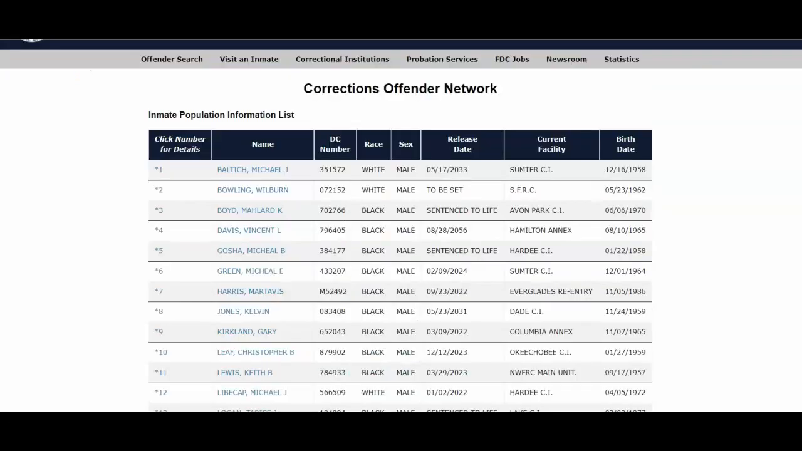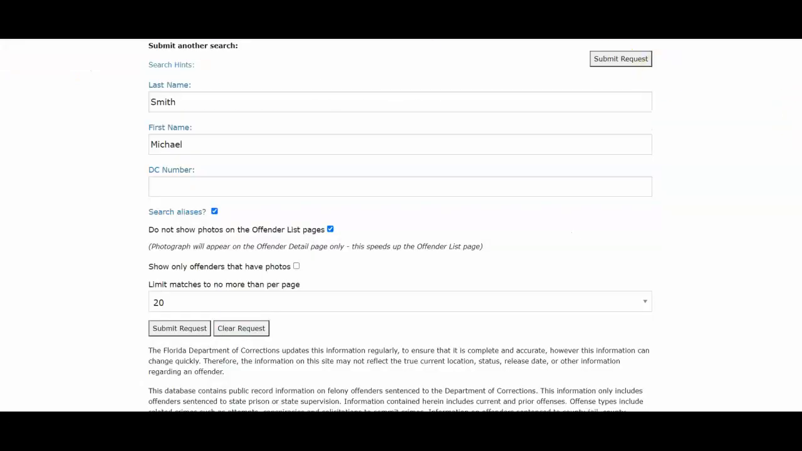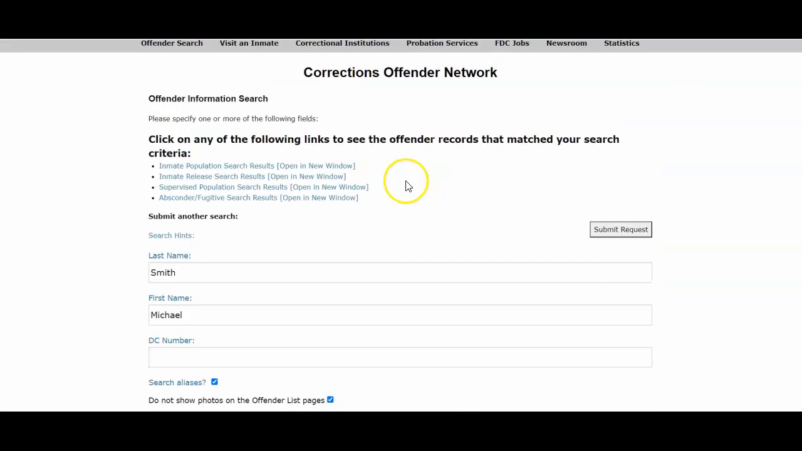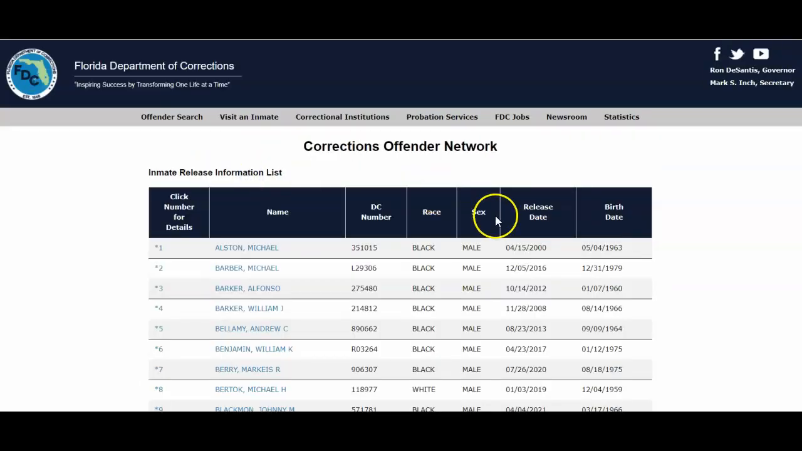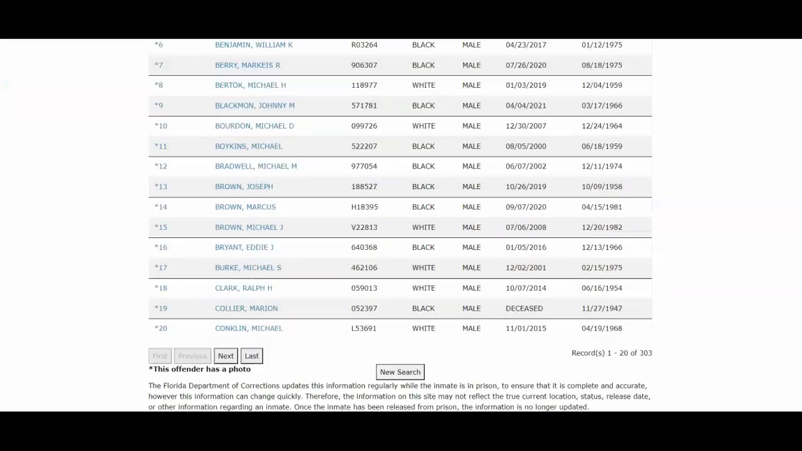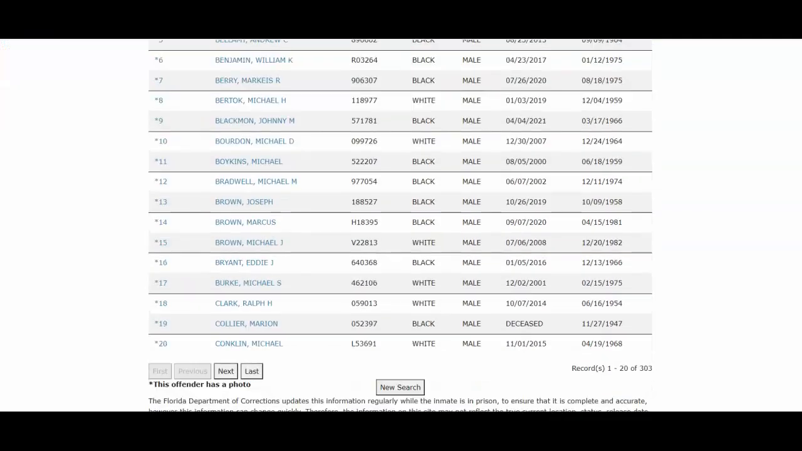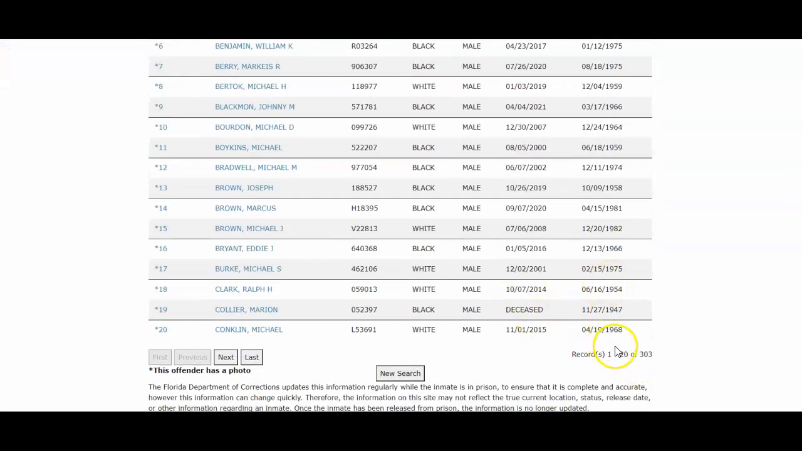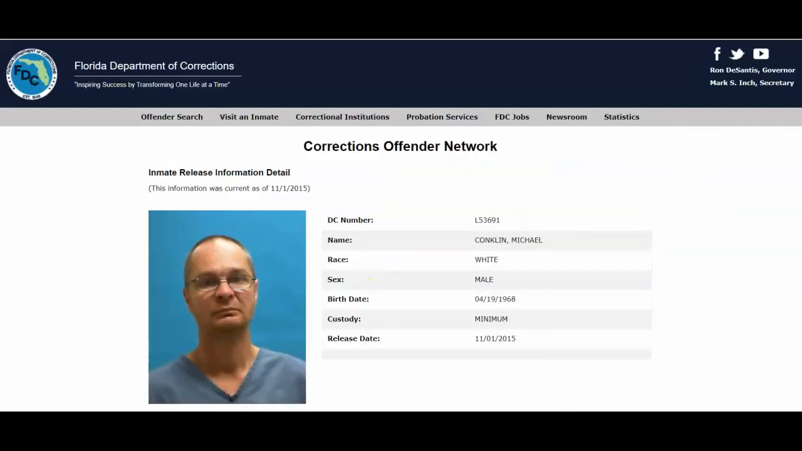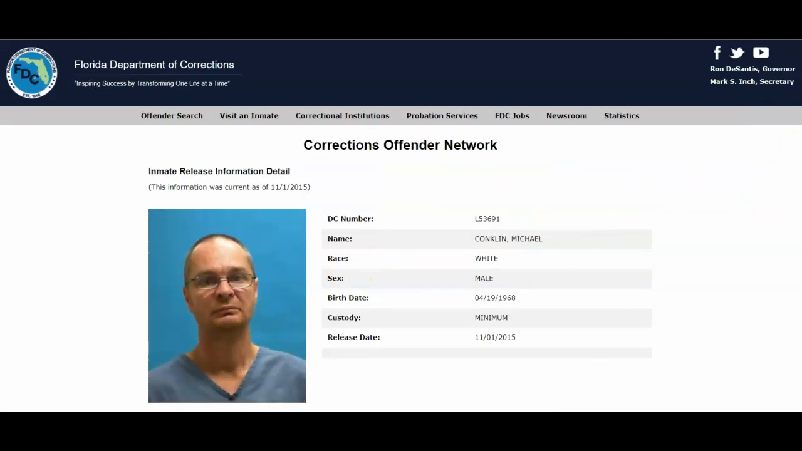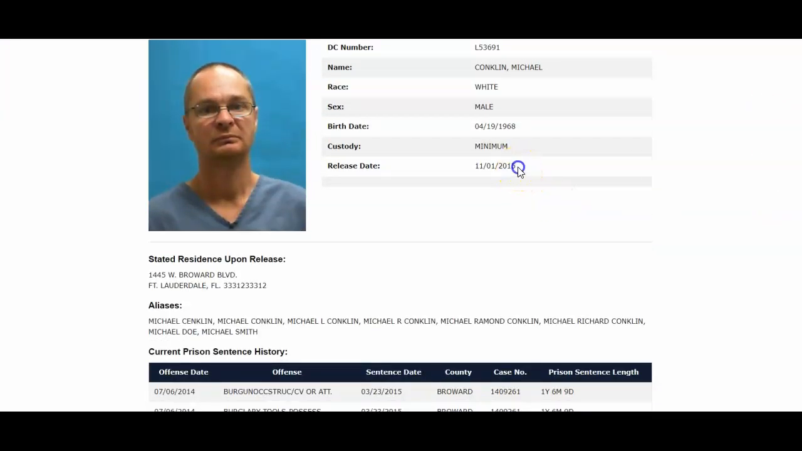So going back, let's go back to the release search results. So this is people that have been in the system that are out. So again, we're seeing a bunch of aliases here, people that used this alias. A lot more results here, less people that are currently in the population than out. And we'll just pick a random one here and see. So you can see the release date of the person.